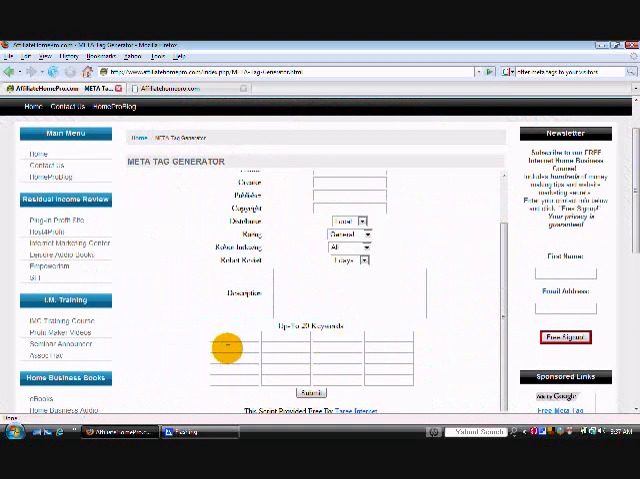Okay, let's go ahead and do some keywords. We've got work from home, easy work from home, legitimate home-based business, income generator, and make money online. Now you can have up to 20 keywords with this generator. Basically, it's up to you on what keywords you choose.